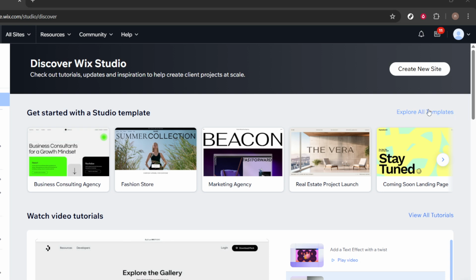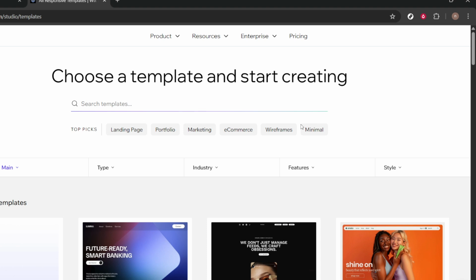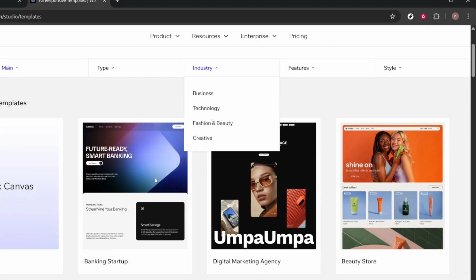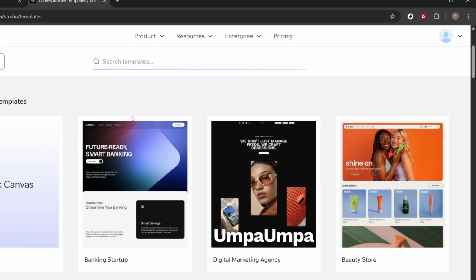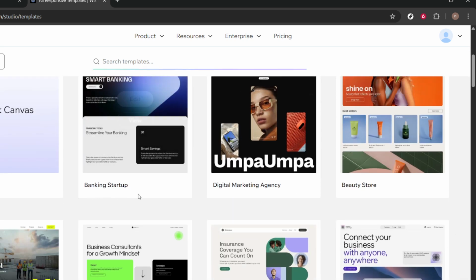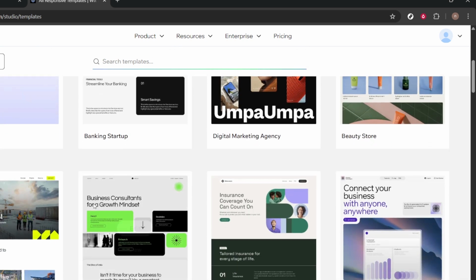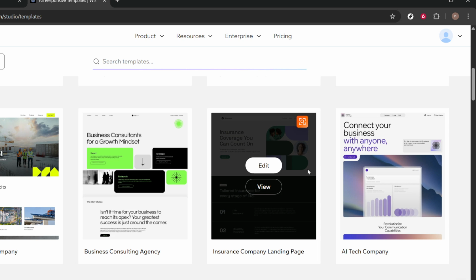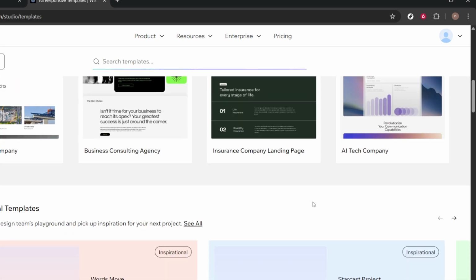This is the fastest way to browse designs built specifically for different goals. You can filter by category or search for landing page to narrow things down. As you scan options, focus on structure: a clear hero section with a strong headline, room for benefits, visuals, and a prominent call to action. Remember, a landing page should be simple and focused.